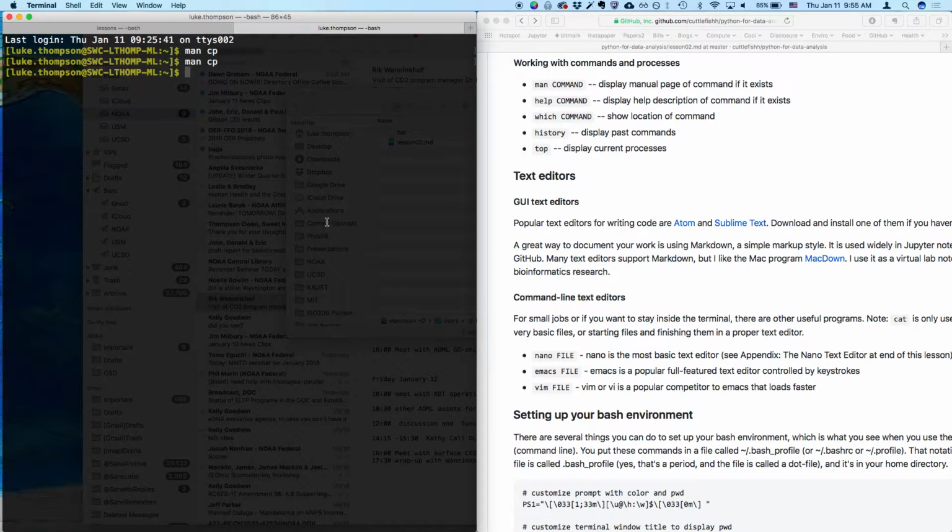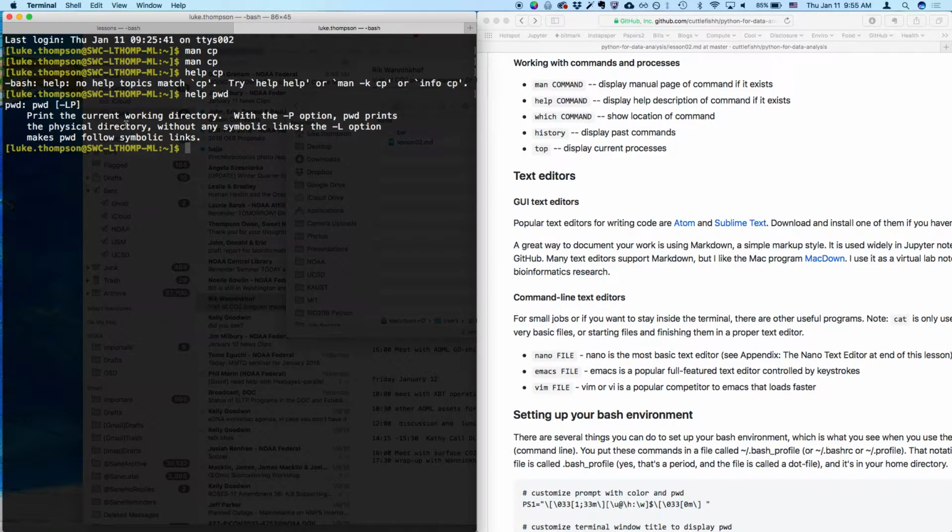And then there's also help cp, which is a help command. We don't have this for every command, but we can type help pwd. As opposed to a man page, which gives you this really detailed, full description of the command, help is a more basic thing. So it says pwd prints the current working directory. If we want no symbolic links, we can do -P, and -L will follow symbolic links. We'll talk about what symbolic links are in a minute.